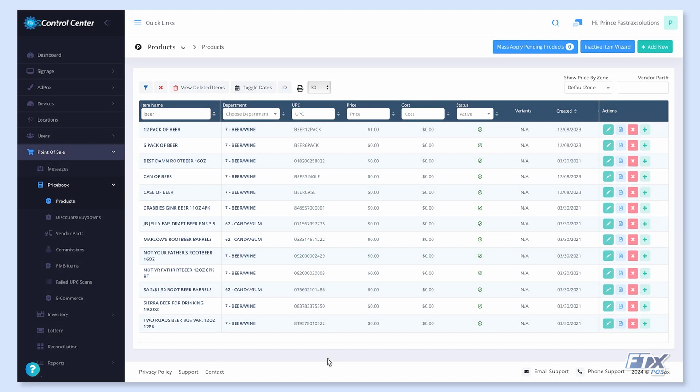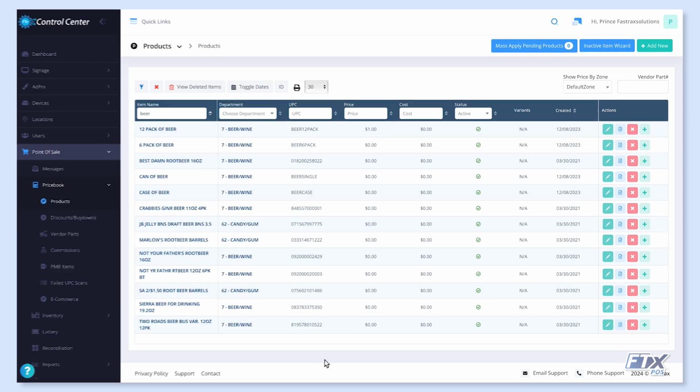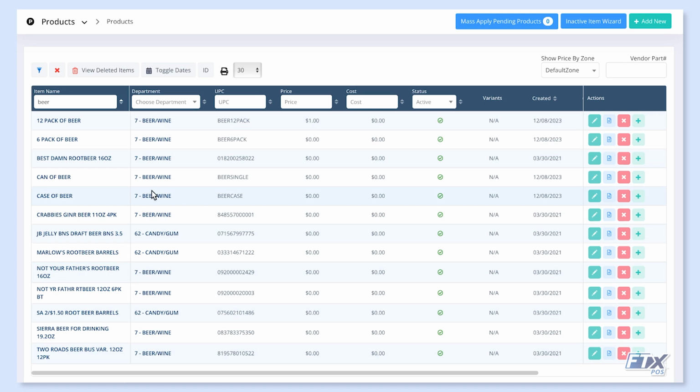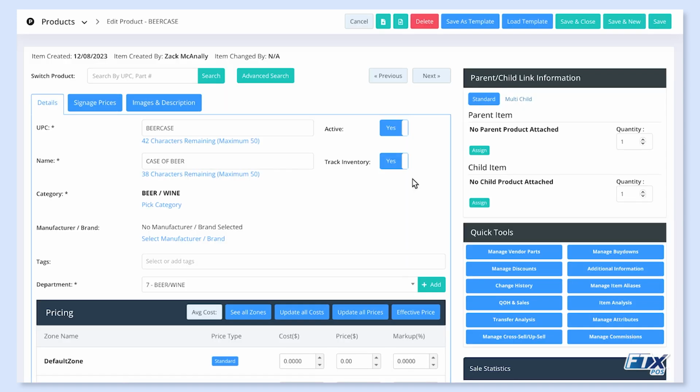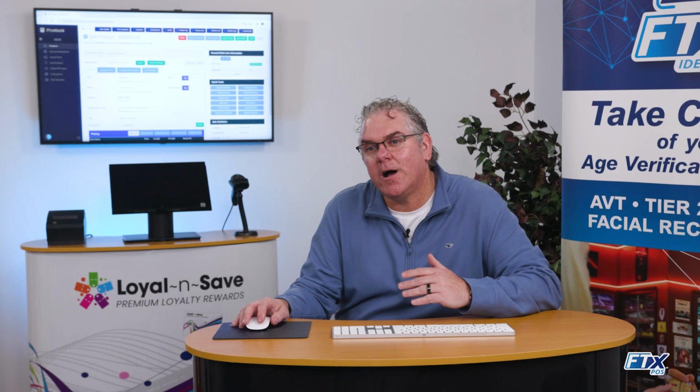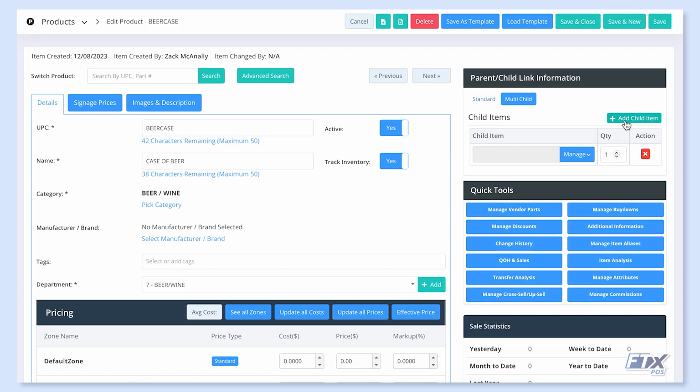So from Control Center, we'll navigate to Products, and then we'll go to our parent product. In this case, it's going to be our case of beer. From here, under the Parent-Child Link information, we're going to choose the new Multi-Child tab. Now we can define each child that's going to live underneath this parent.